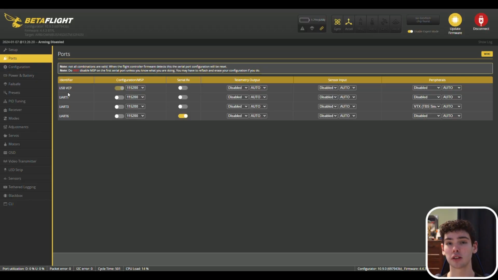So we saw the UARTs, but what is a UART? Well, UART stands for Universal Asynchronous Receiver Transmitter. And basically a UART is a pin on a flight controller. Depending on how many UARTs you have, that's going to tell you how many pins you have on your flight controller. You can also only have one thing per UART.